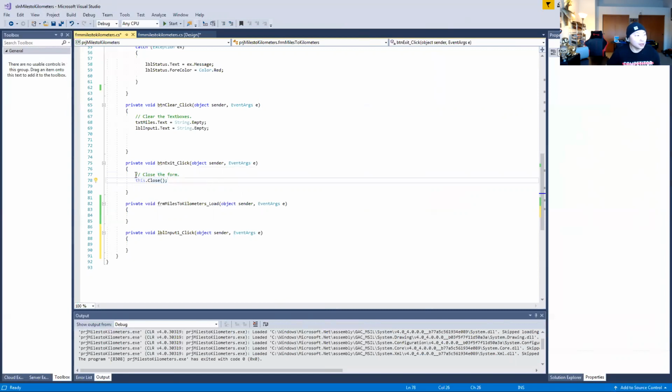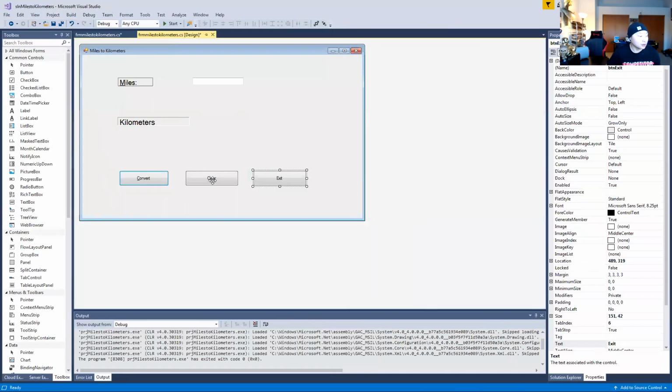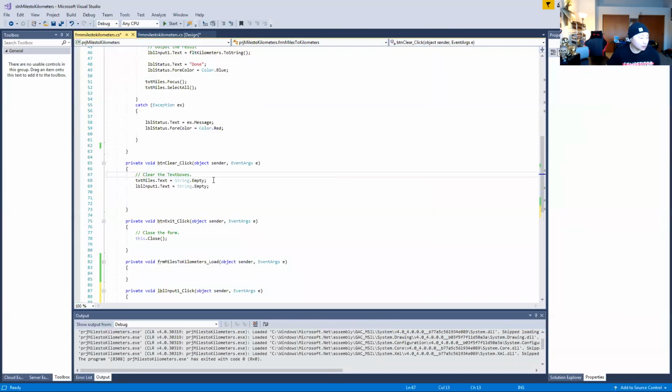So it's not about the comments, the green comments. It's all about your code in here. Remember that. And then you clear. My clear is to clear the text box: txtMiles.Text and lblInput1.Text equals string.Empty. Both equal string.Empty.